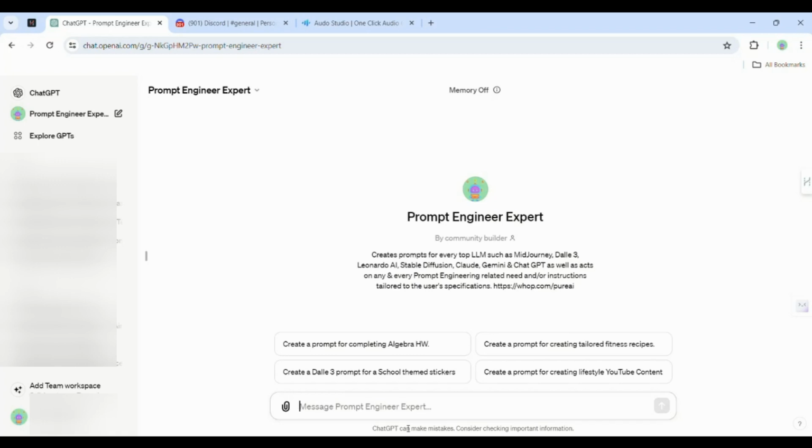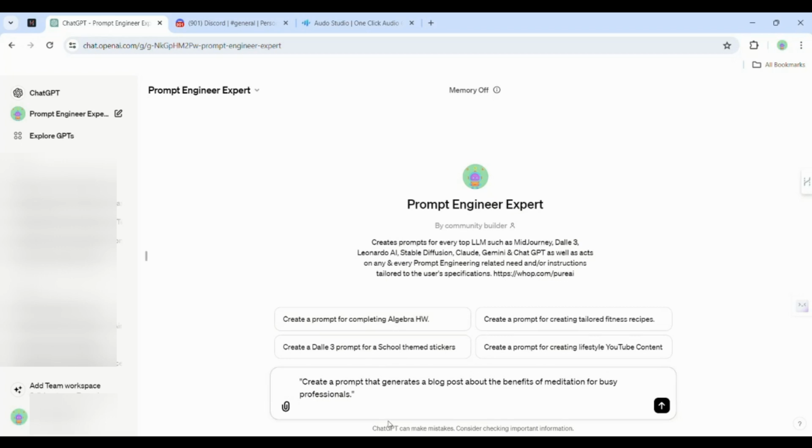Let's break down how to use the prompt engineering tool for each LLM. ChatGPT. This LLM excels in generating text-based responses or outputs. Whether you need a blog post, coding help, or a language tutor, the key is to be specific. For example, we're going to create a prompt that generates a blog post about the benefits of meditation for busy professionals. Now, let's paste it.